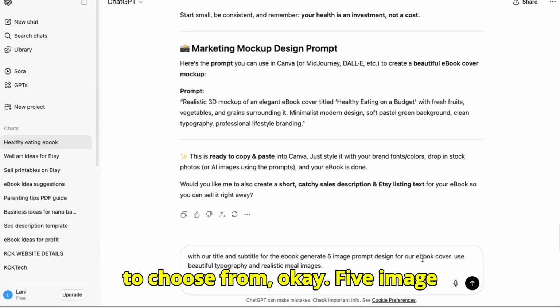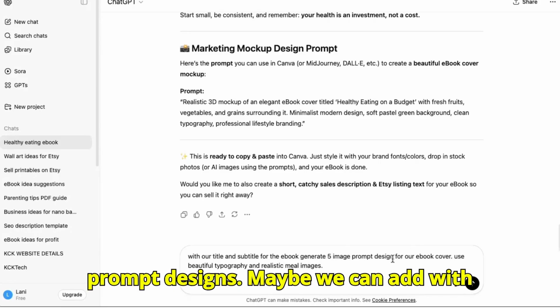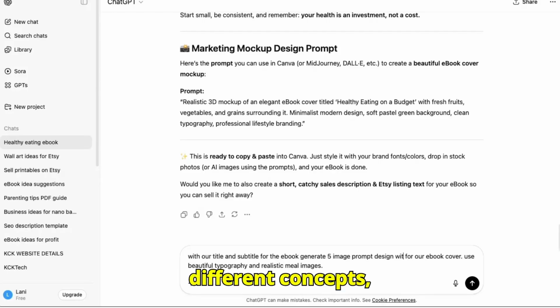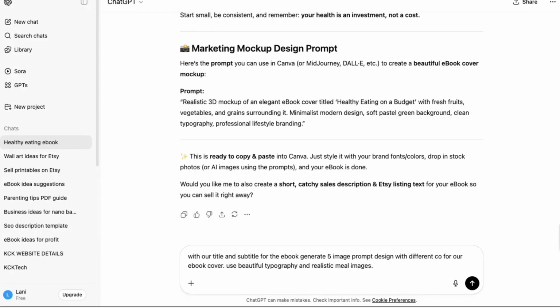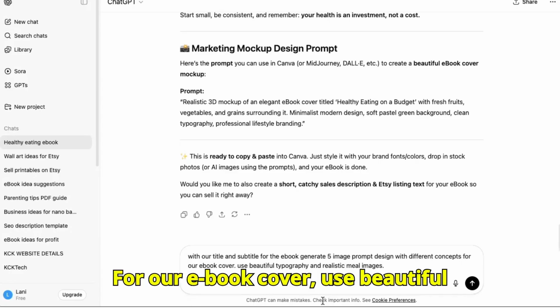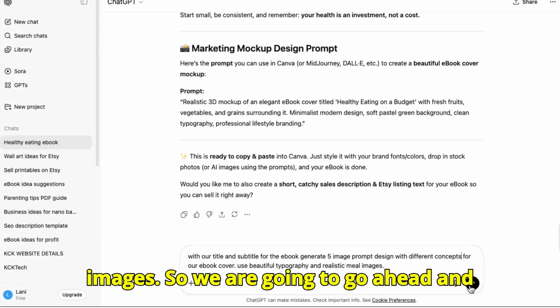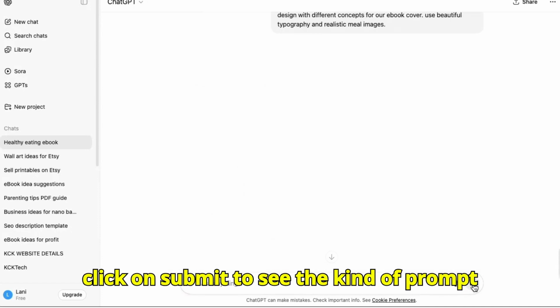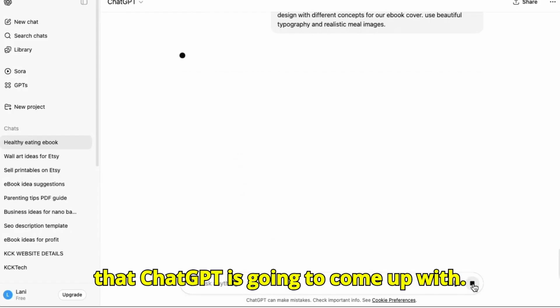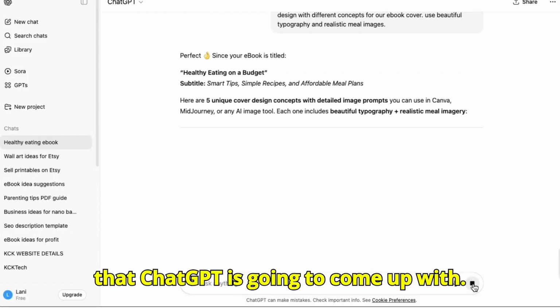Okay, 5 image prompt designs. Maybe we can add with different concepts for our ebook cover. Use beautiful typography and realistic meal images. So we are going to go ahead and click on submit to see the kind of prompt that ChatGPT is going to come up with.